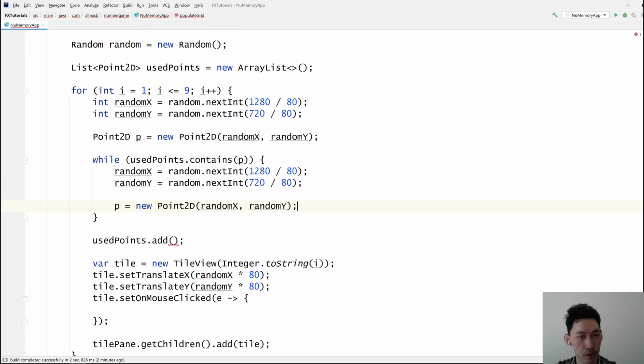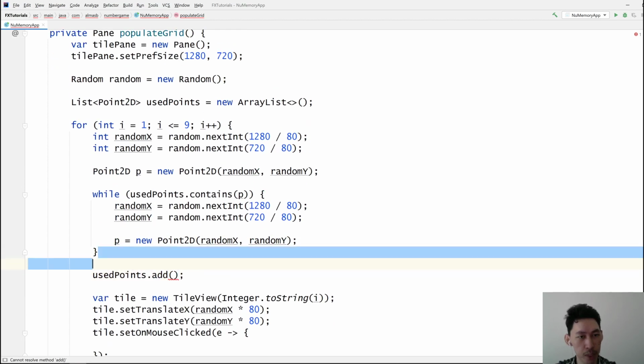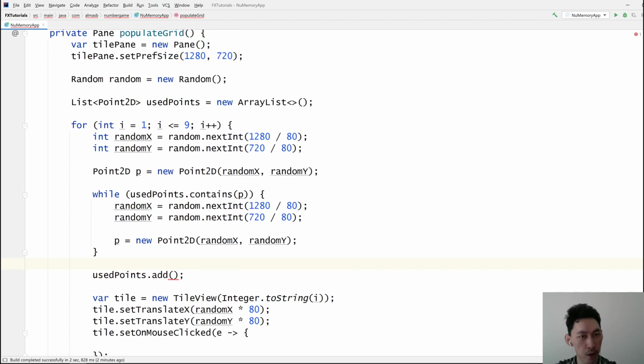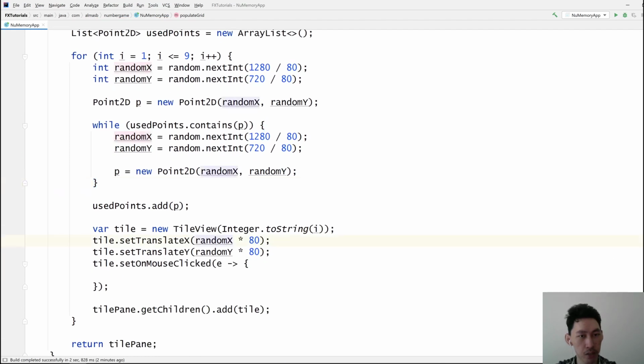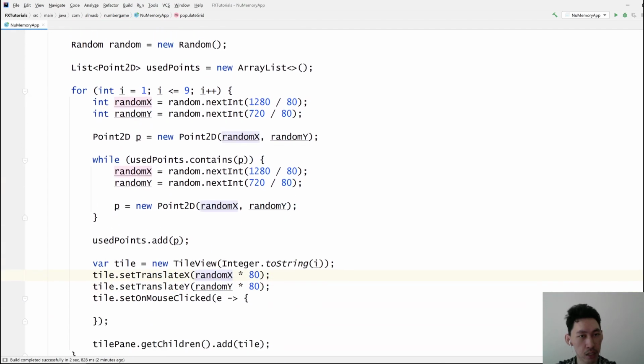Yep, that's probably the straightforward approach. By the time we exited from this loop, we know it's a unique point that doesn't exist in used points, so we can add it and then use it. Sound good?